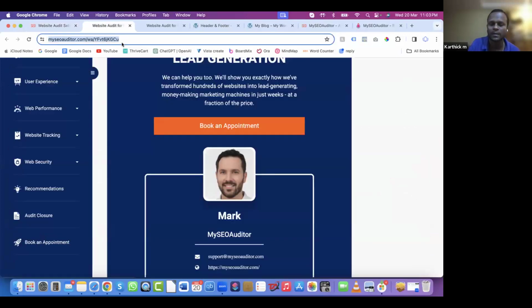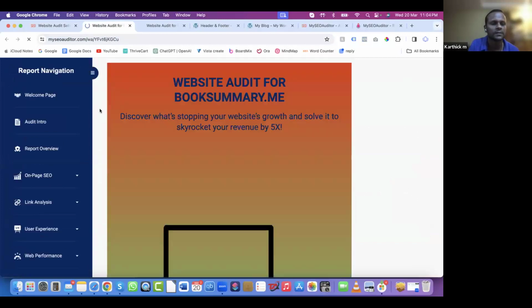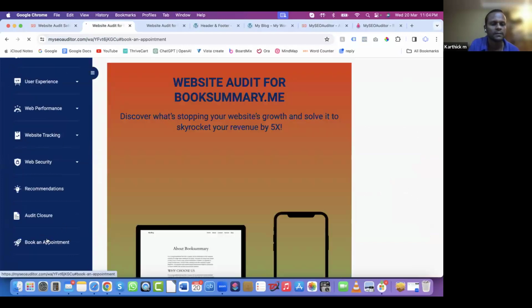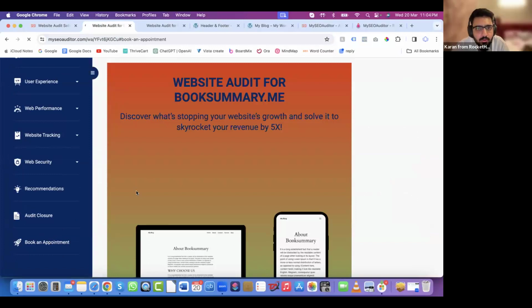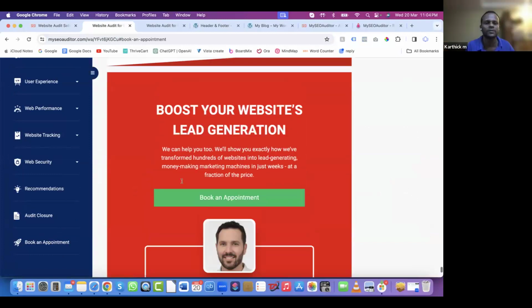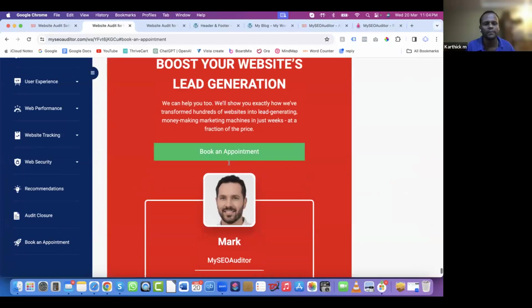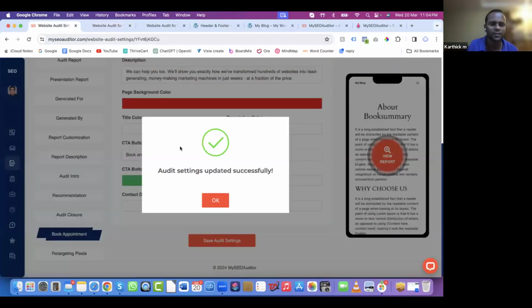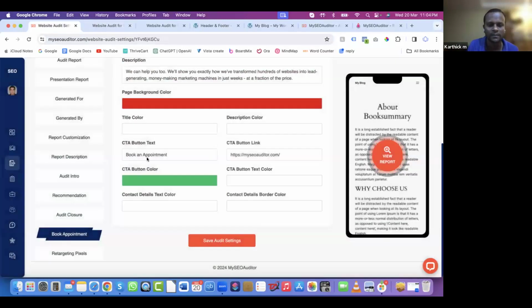Okay, so once I refresh it. So you can add your own link to the calendar, so that they can book a call with you. That's perfect. Yes, exactly. So see, the book appointment page is totally changed. You can give your own image here.